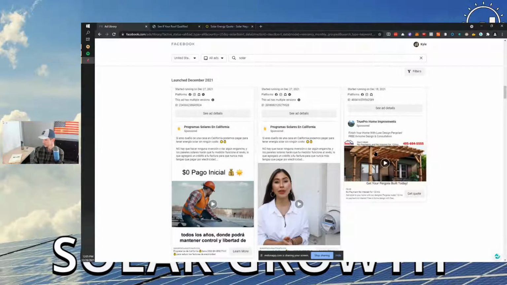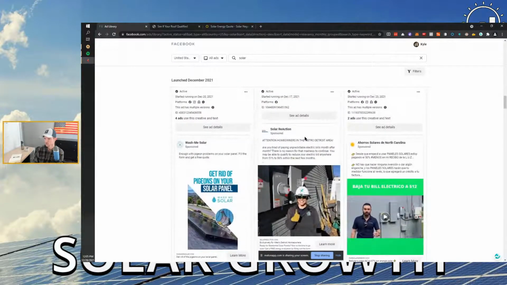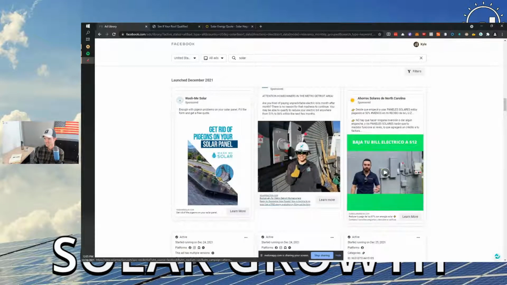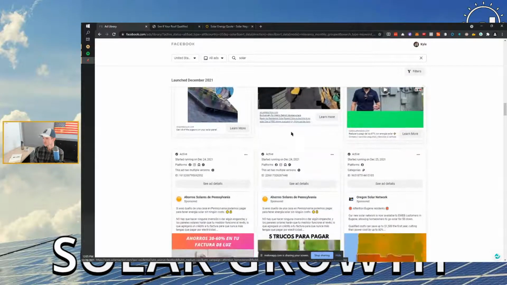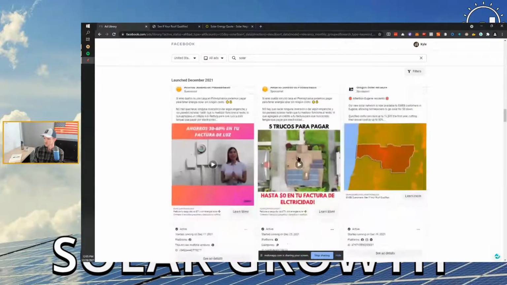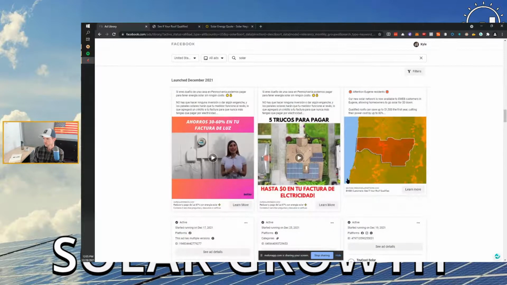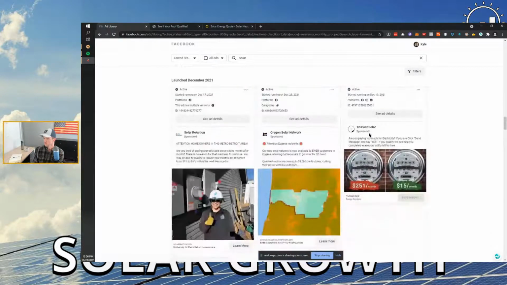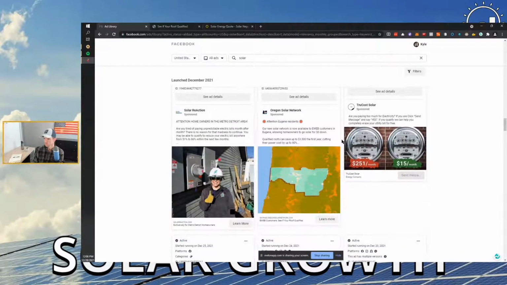Pergolas. I don't see where that ad even mentions solar. Get rid of your pigeons on solar panels. Not a solar ad. Another meter video, another meter video, another map image. I'm trying to find one that's a little bit different. This one is interesting. True Cost Solar. Are you paying too much for electricity? If you are, click send message and say yes.